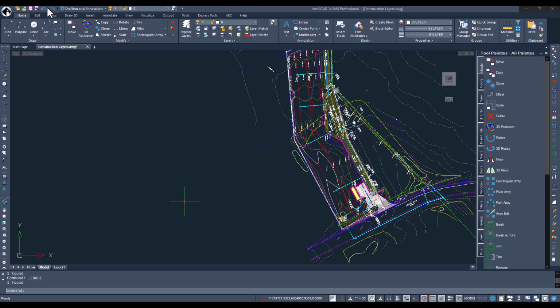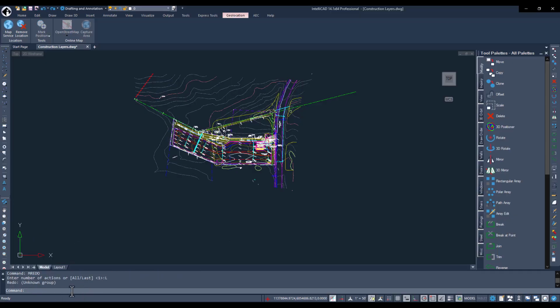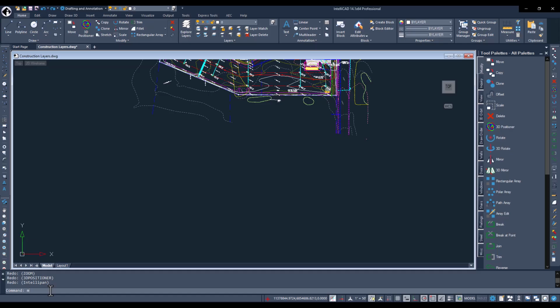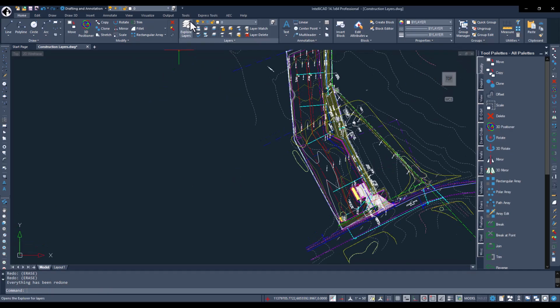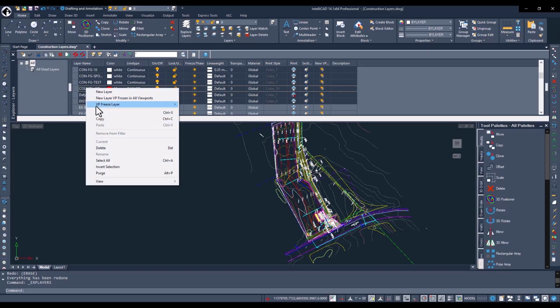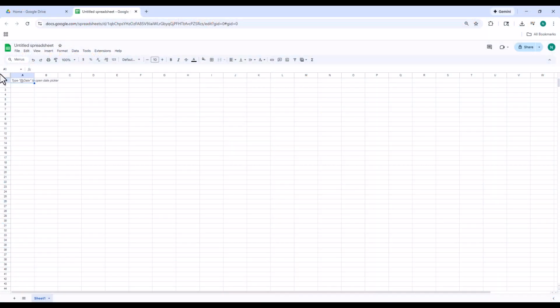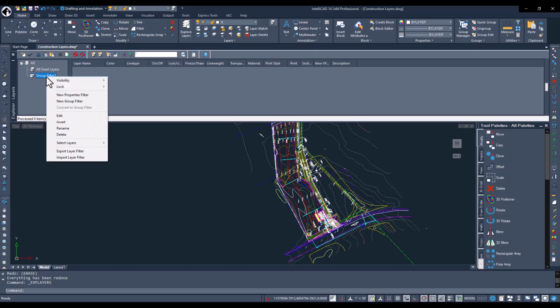Let's review new commands and some enhancements to existing functionality. The MREDO command reverses the results of multiple previous undo commands. You can select the exact number or request to revert all changes that were undone. Next is the ability to copy layer data to Excel. To copy the layer information to Excel, select the layers, copy them, and paste them into an Excel table. Also, the ability to export a group layer filter to the LFT file format has been added.